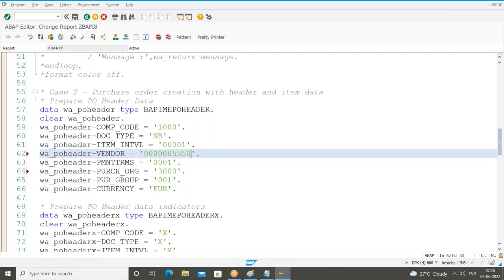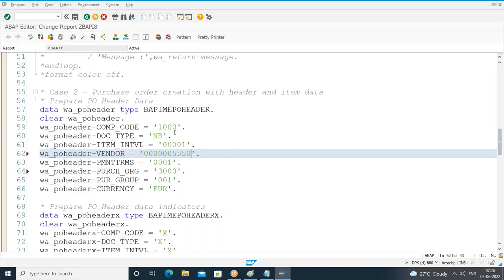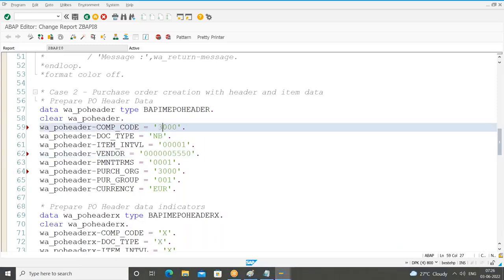Document company code I gave. What are the company codes I gave here? 1000 is there. What is the company code? 3000. Okay, let me give the company code. For this entry, I'm taking the corresponding entry. Company code is also 3000. So here I'll give the company code as 3000.